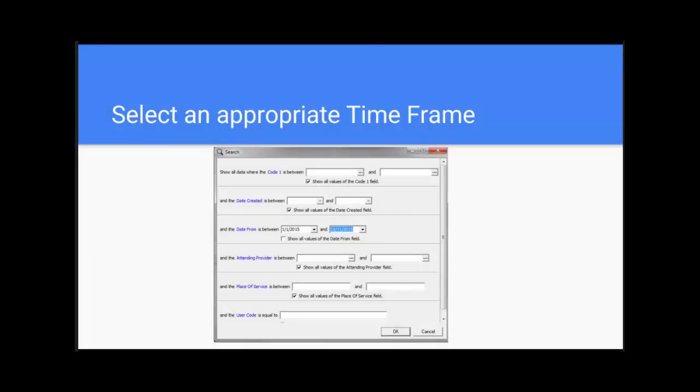I've got a sample database that we're going to generate this report for. And first of all, go ahead and fill in the dates for that 12-month period that I mentioned. For those of you who don't know the difference between date from and date created in Medisoft, date from refers to the dates of service. Date created is the physical date that you entered something into your computer, so whatever the Windows date was.